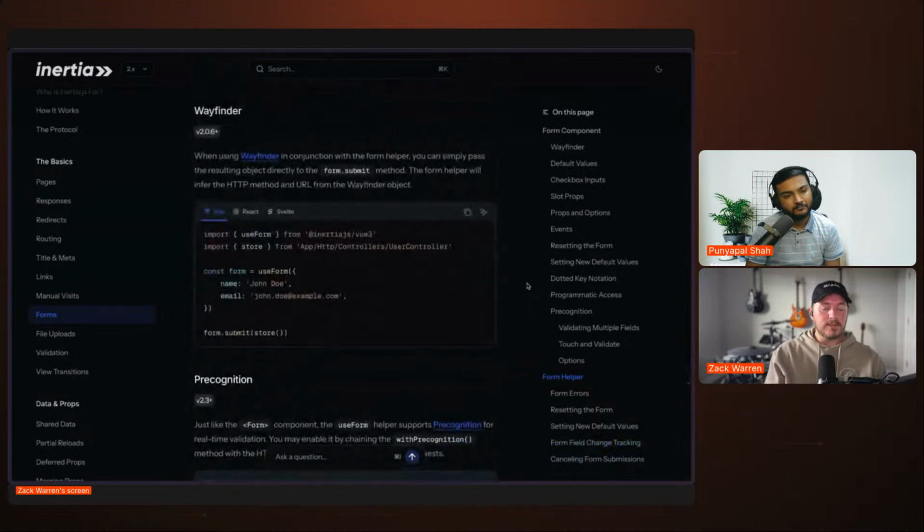More Wayfinder stuff. All right. When using Wayfinder in conjunction with the form helper, you can simply pass the resulting object directly to the form submit method. The form helper will infer the HTTP method and URL from the Wayfinder object.